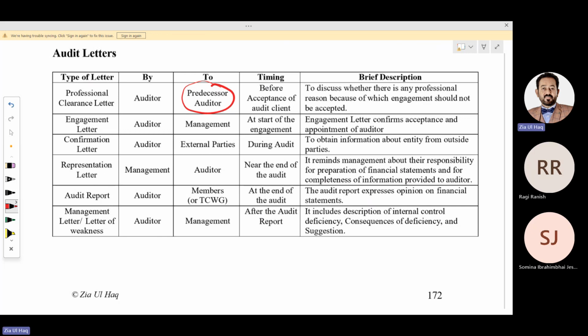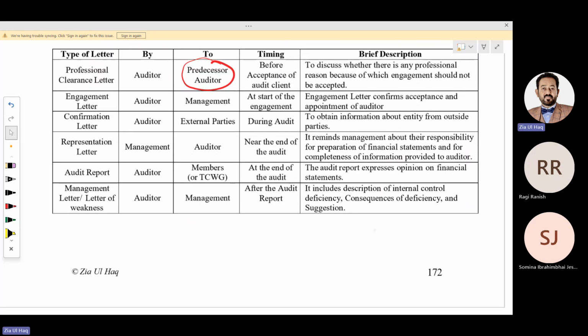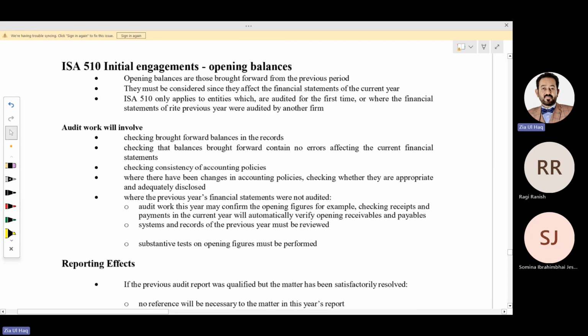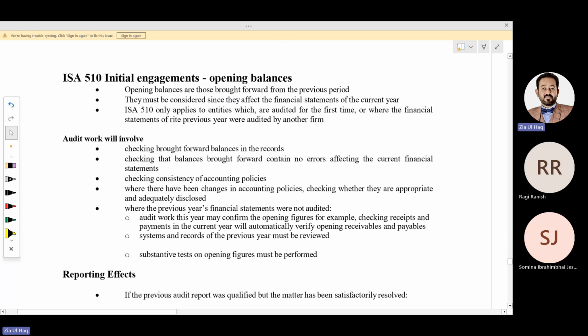And letter of weaknesses: if we find any issues during the audit, we should communicate first to company management. Not only will we highlight the weaknesses, we will provide recommended controls on how management can correct them. That is also called a management letter because we are sending this letter to company management. Is it fine? Okay. So let's discuss 1 or 2 more standards and then we will move towards questions.